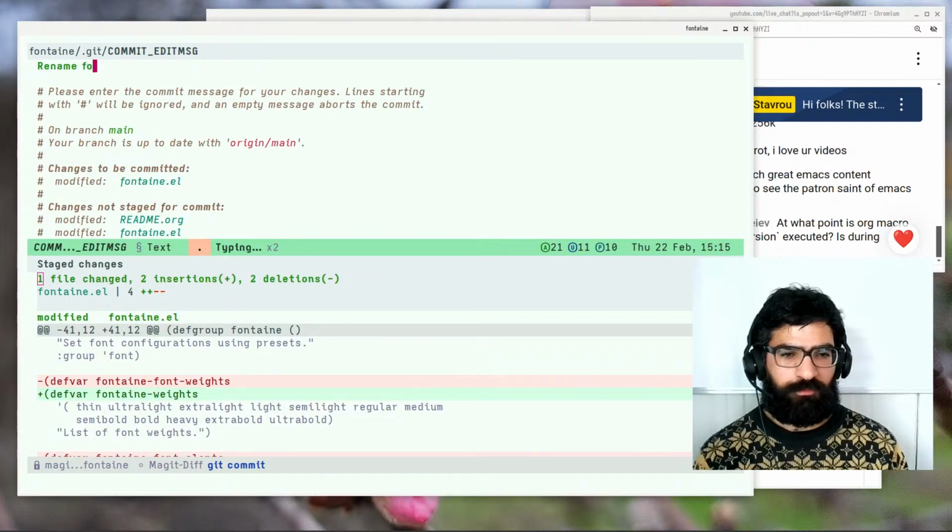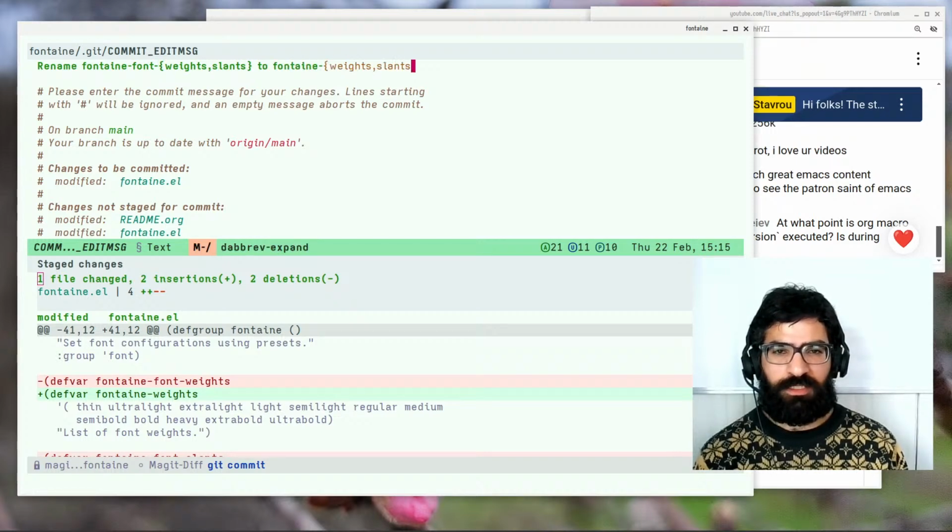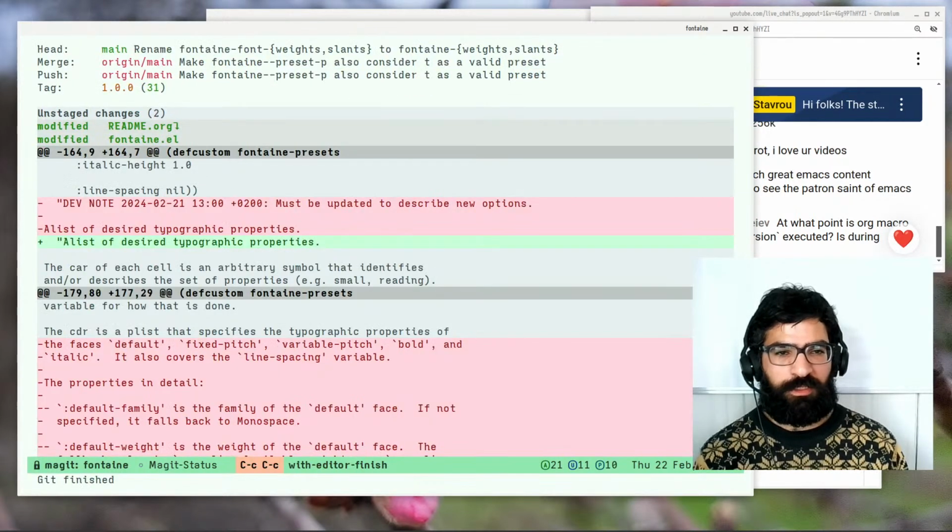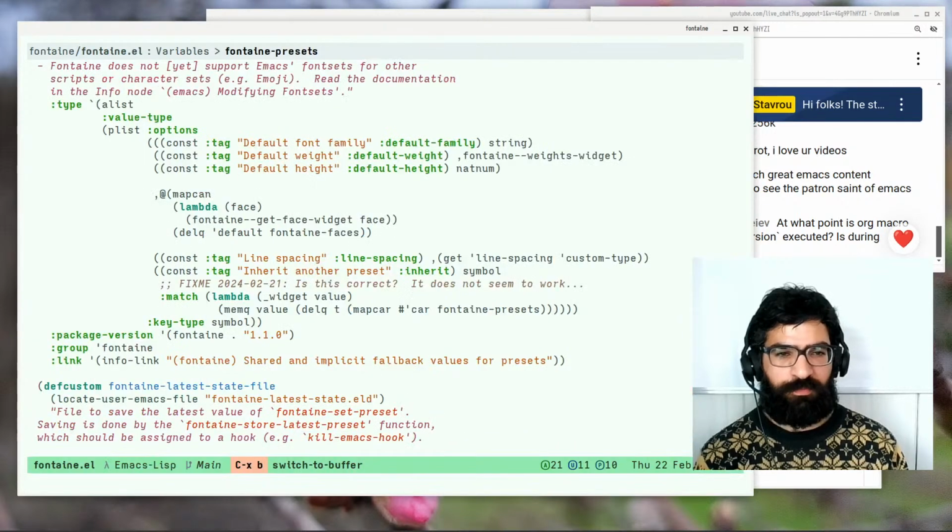Rename fontaine, font, and then we have weights and slants to fontaine weights slants. Better. This is the idea. Commit. I realize that I have some trailing space there.